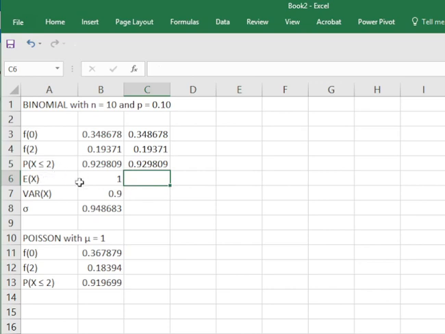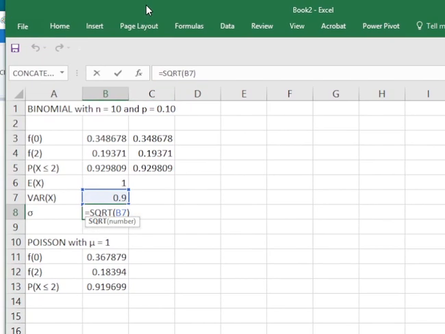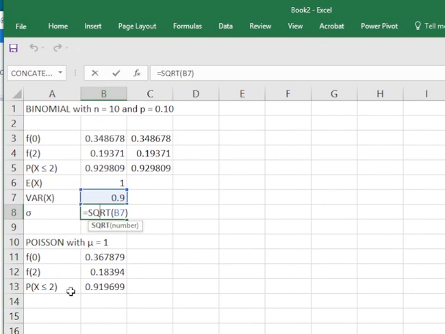For the expected value of x, we're just going to do the multiplication: n times p, so 10 times 0.1. Then for the variance of x, we're going to do 10 times p times 1 minus p, which is 0.9. Then for sigma, we're just going to do square root. So in Excel, I'm going to say equal square root and then refer to the cell with the variance, which is B7 for me. So that's it for the binomial.